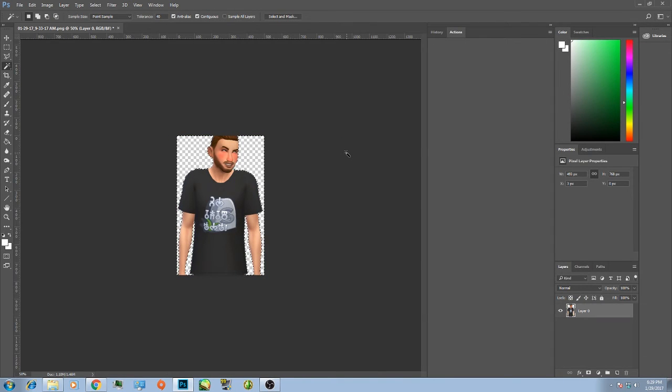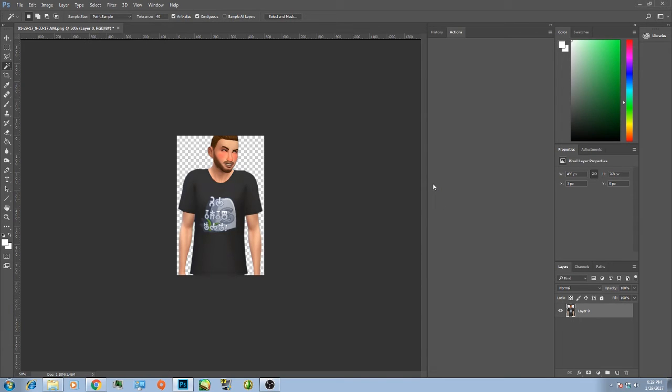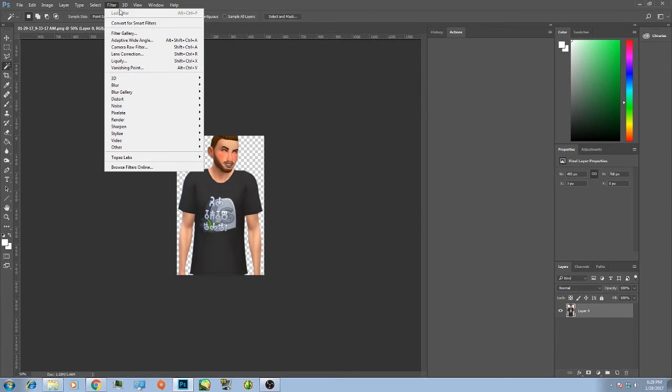And one thing I must mention is that when you open your picture, the background layer will have a lock on it. You're going to just want to click that and get rid of the lock, or else you won't be able to delete the background. So go to Select, Deselect, and what I like to do now is apply my filters.